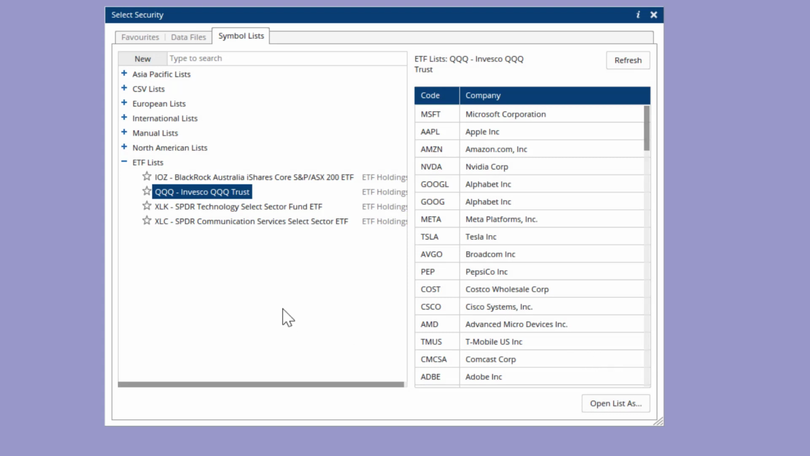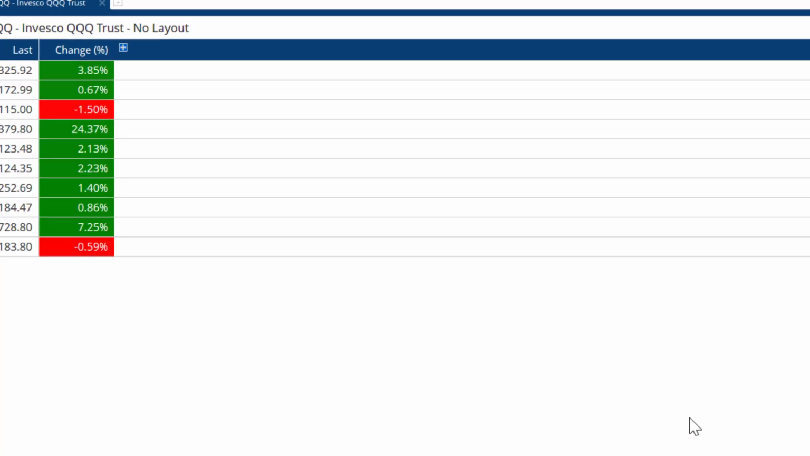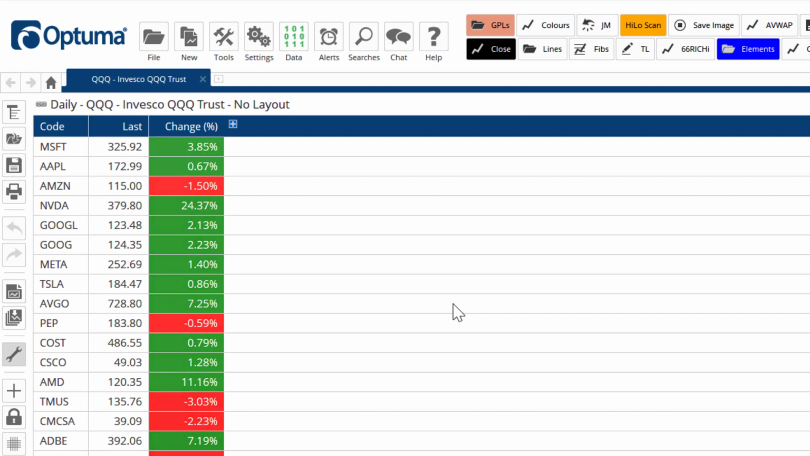I've added a couple more examples: QQQ for the NASDAQ 100 ETF, XLK, which is the technology sector, and XLC, which is communications. So I've selected QQQ, so I'm going to open list as, watch list, and as I previously mentioned, it's ordered by the weightings within each ETF. So we can add that as a column in a watch list.